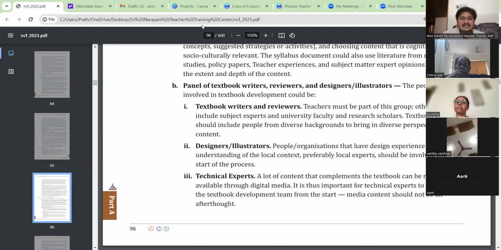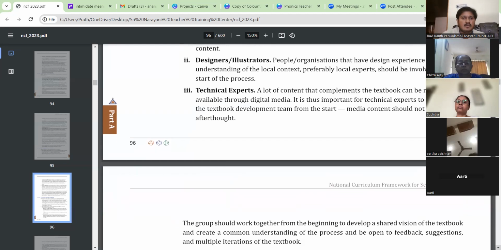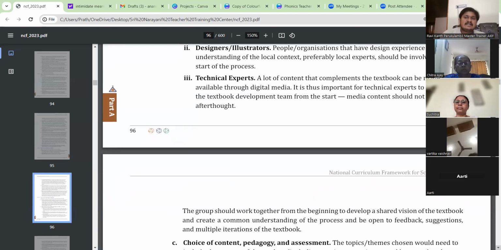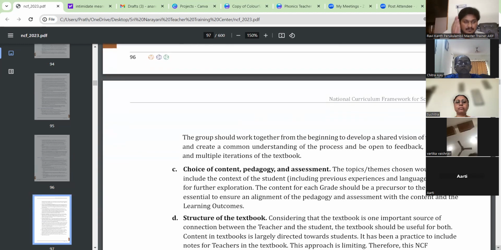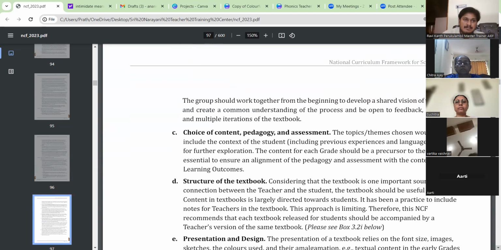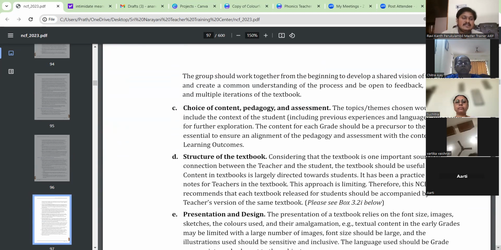Now, third one is technical experts. A lot of content that complements the textbook can be made available through digital media. Like these days, we are having QR codes and all, isn't it? So it is thus important for technical experts to be part of the textbook development team from the start. Media content should not be an afterthought, which means from the time of the development of the textbook itself, we should have people who are good at digital stuff so that they can have lots of digital content that is being developed along with the textbook on the other side.